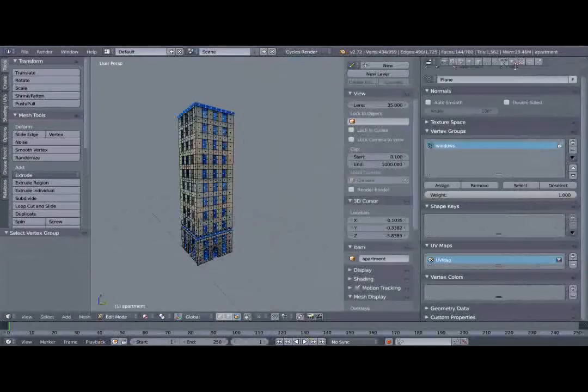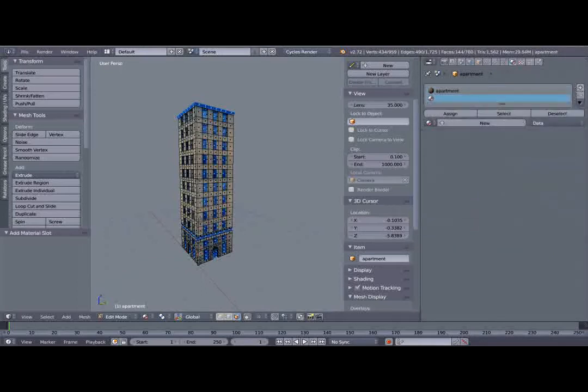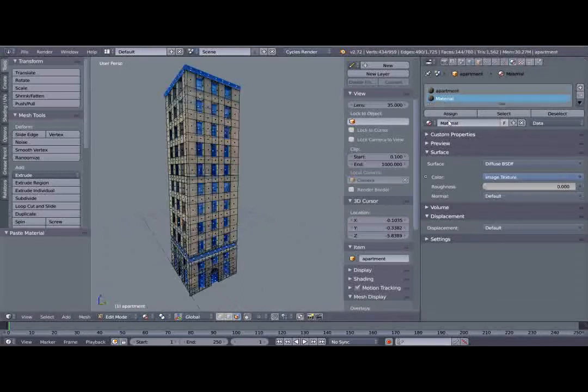So what you want to do is take the material, it's called apartment for some reason. It's the name of the material. And you're going to make a new one. And then what you're going to do is click on the first one. Hit this little triangle. Copy material. Go to your new material. Hit the triangle again. And paste. And it makes a duplicate. So you have the exact same material but with two different names.